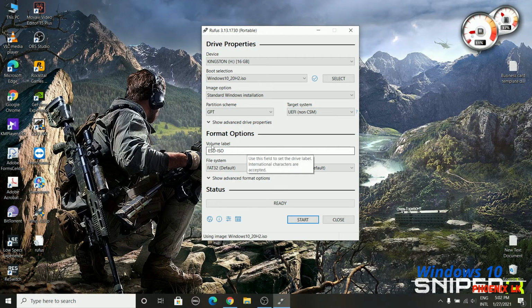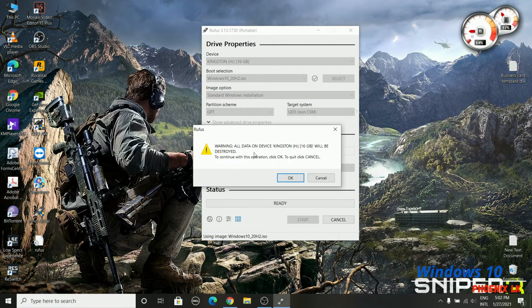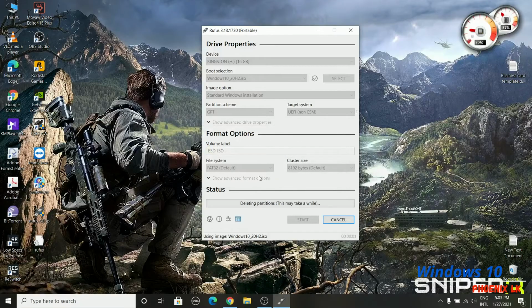Okay, keep the settings as they are, and then just press the start button, and it will ask you to format the pen drive. It says all data on the device will be destroyed. Click okay, and now you can see the Windows 10 image being written to your pen drive.